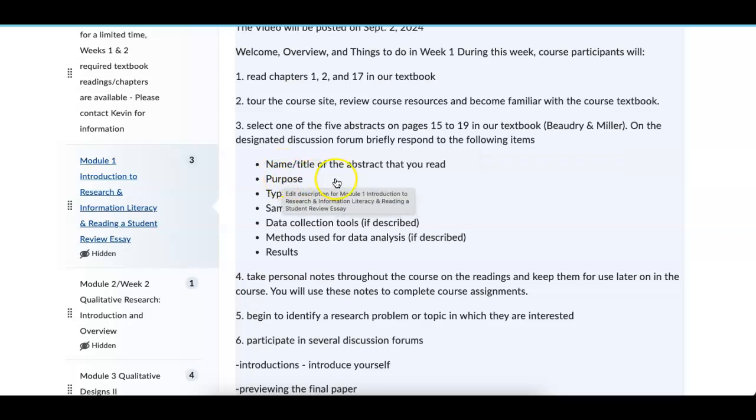The name of the title, purpose, type of research, sample size, collection, methods used, and then the results. Please, please, please do not spend hours. Go to one of these abstracts. Sometimes people just copy this and paste it into their discussion forum, and then you can go from there. But name and title of abstract, it's right there. Just put it down. What I would do is copy this in, hit enter, create a space, and the name and the title you put right under that. The purpose.